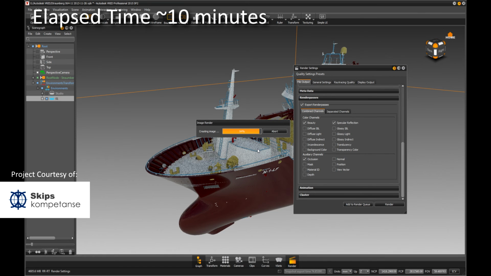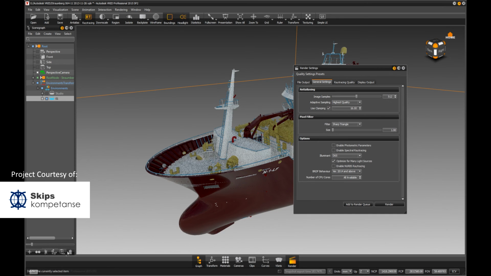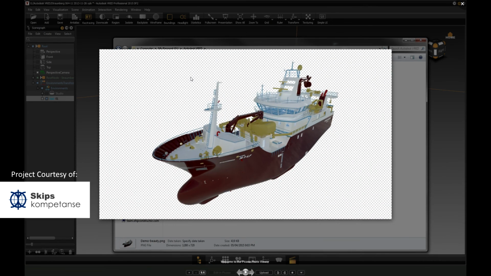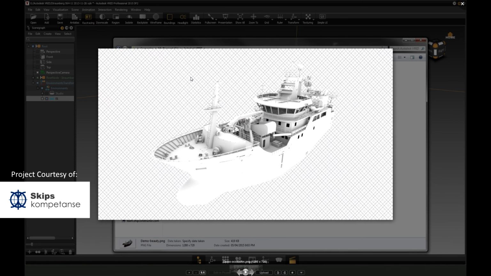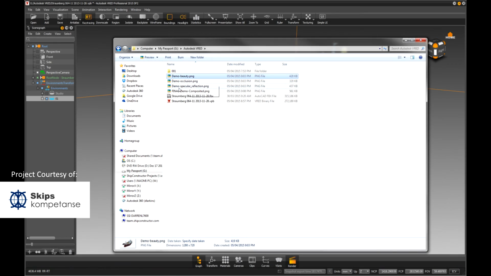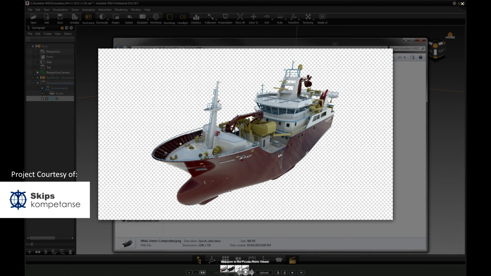So this image takes about 10 minutes to render, and longer obviously for bigger projects or higher quality images. But once we have allowed it to complete rendering, we can take a look at the results. Now here we have just the beauty pass, no depth to it, no ambient occlusion applied yet, specular reflection, and the ambient occlusion pass. When we composite these images together using our favorite tool, you can see we end up with a nice high quality render.